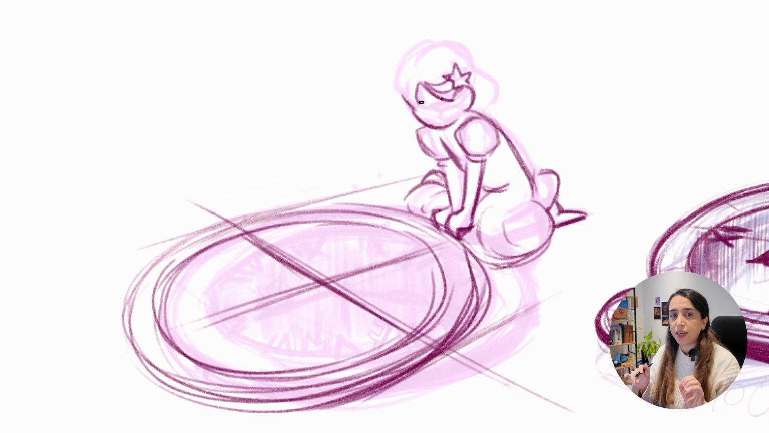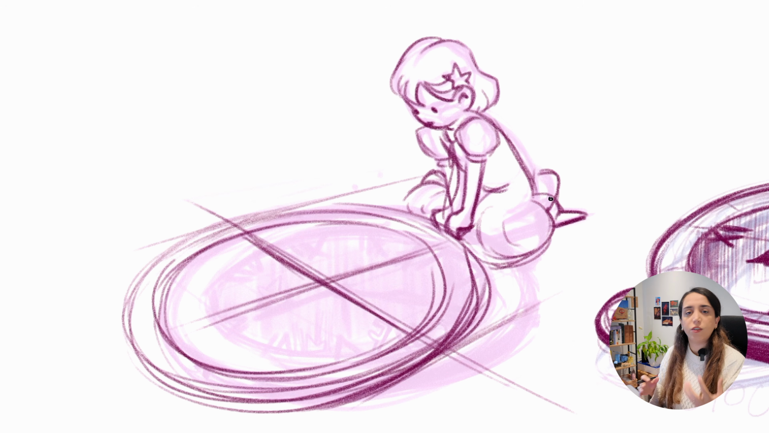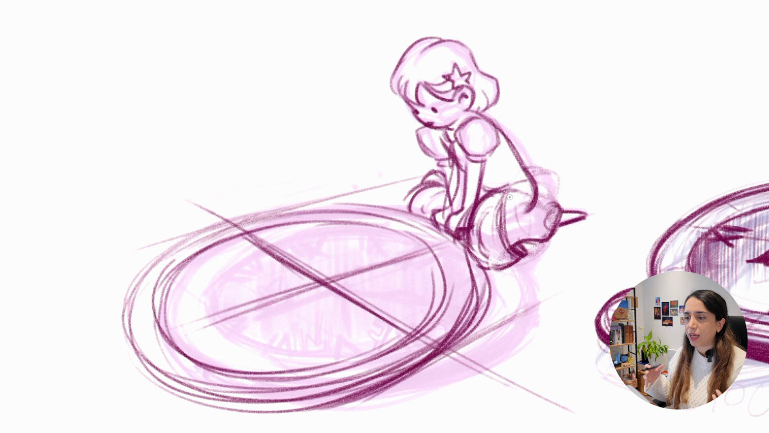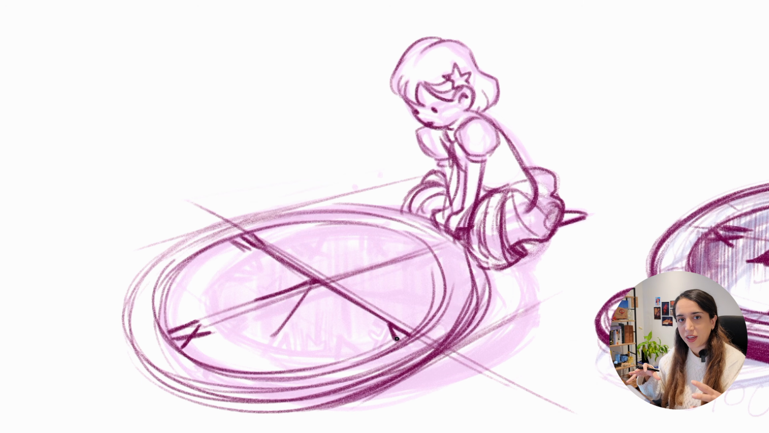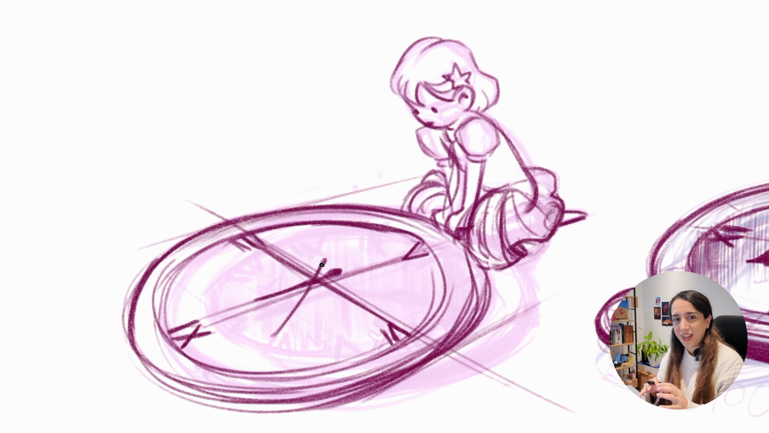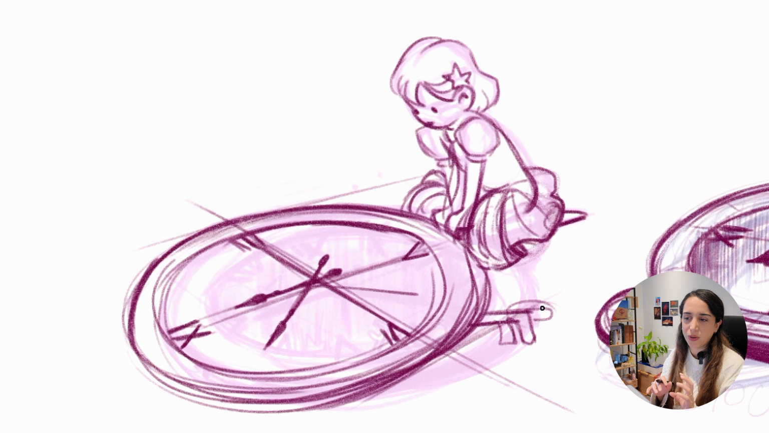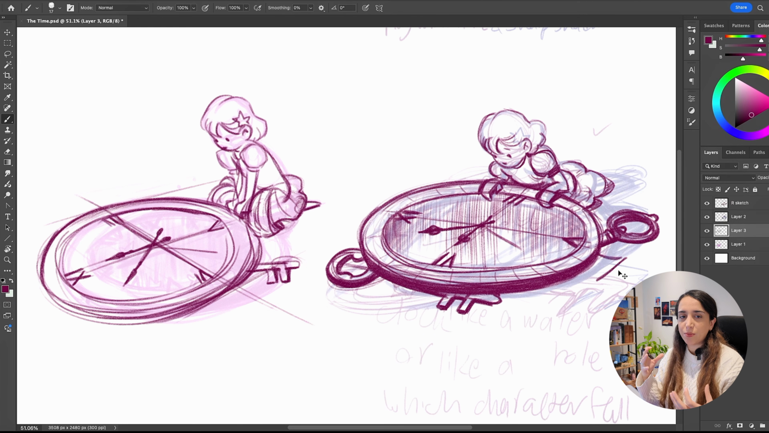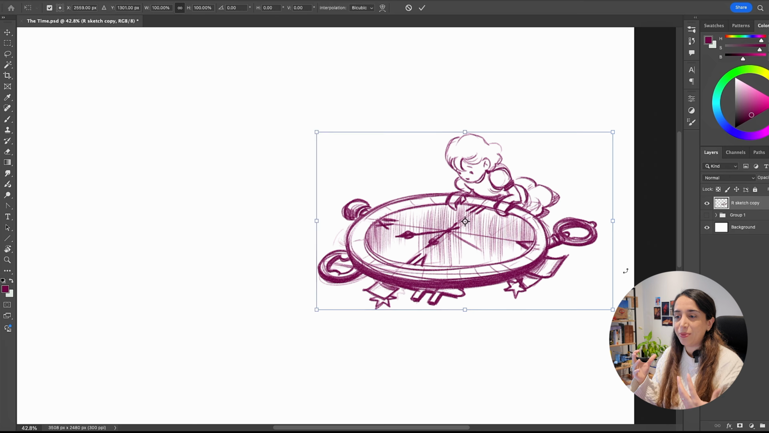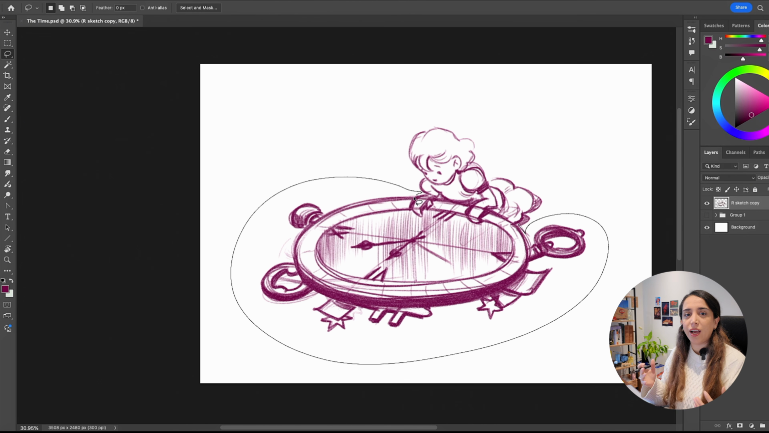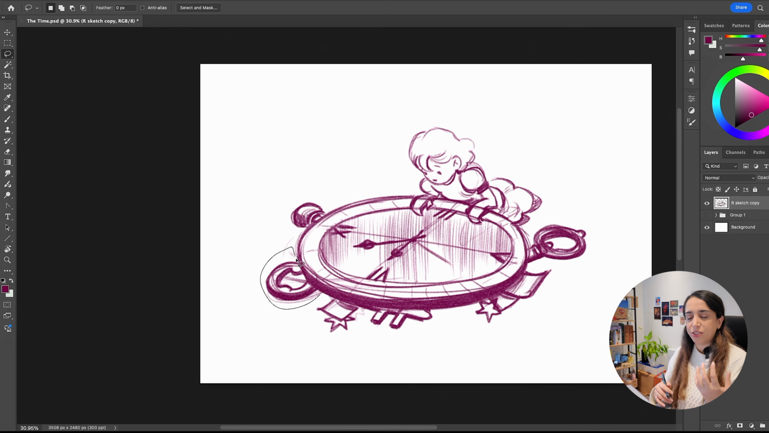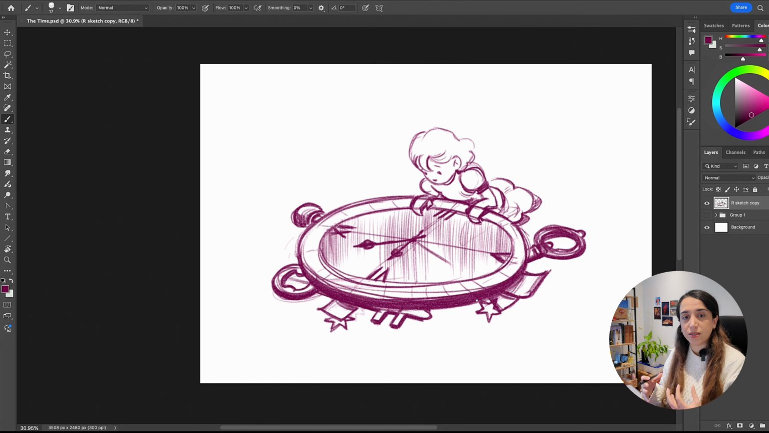At this stage I kept her very simple and focused on the storytelling, and of course her body language as well, because it's really important to have that feeling that she's kind of falling into a portal or a hole. You can see that I'm trying to find that body language, that feeling, that storytelling, and I'm not focusing on the details here. And eventually I chose the second sketch because in this one she really looks like she's drawn to the clock and she kind of wants to go inside it.